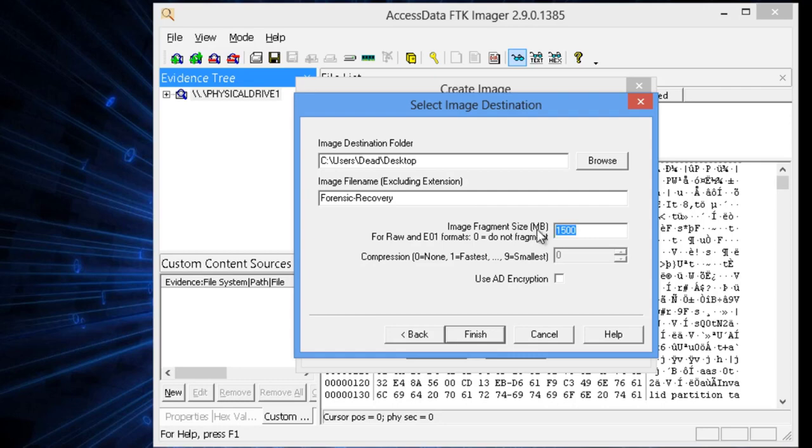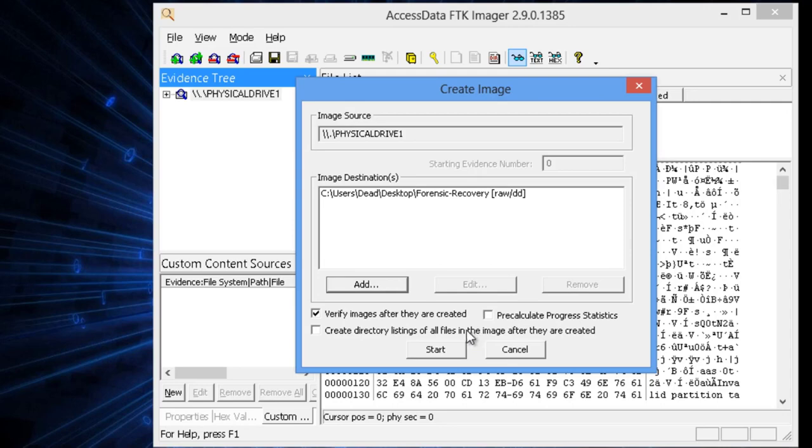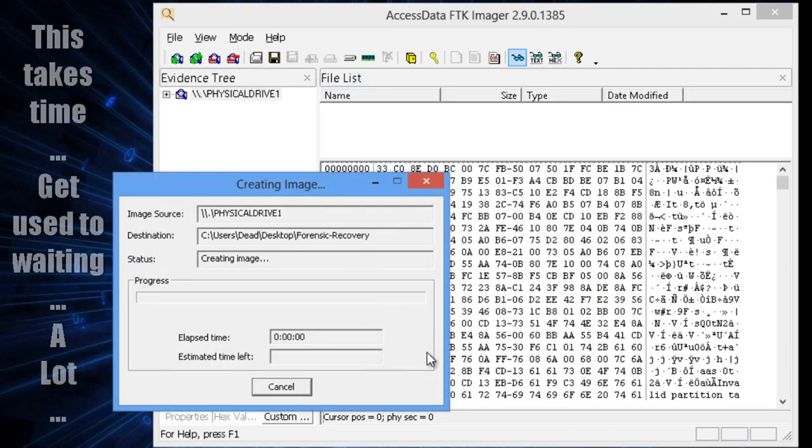And on the image size, I like to choose 0 because this makes it to where it's no longer a split image. I'm going to hit Finish, and then at this point, sometimes I do like to create a directory listing so I can look later at all the files that were copied. But at this point, just go and hit Next, and then start the imaging.